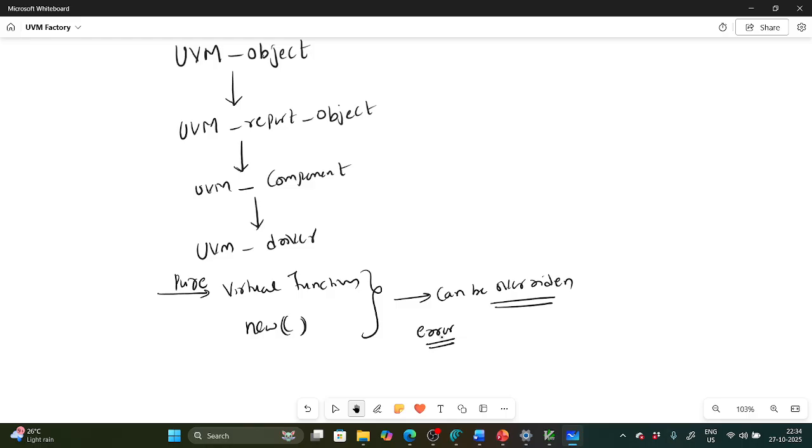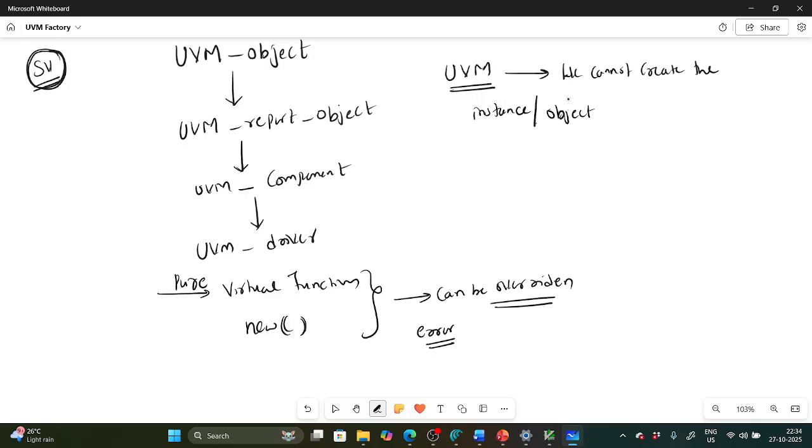Okay, so basically in SV what we did, we created the handle, and after that for the handle we created the instance, but in UVM we cannot create the instance for UVM driver. Okay, so in UVM we cannot create the instance or object for UVM driver.